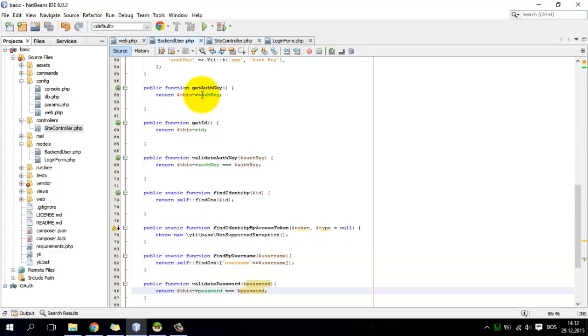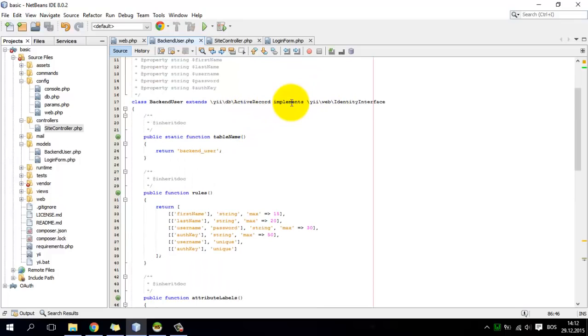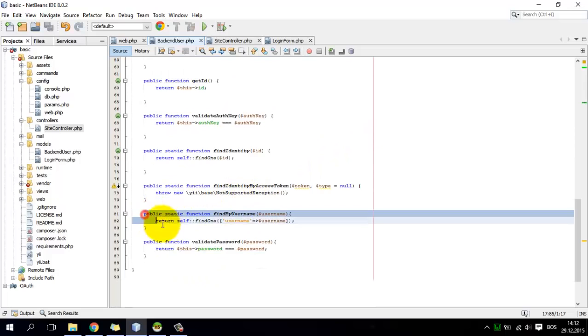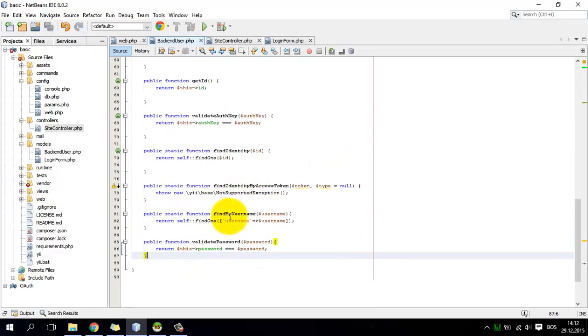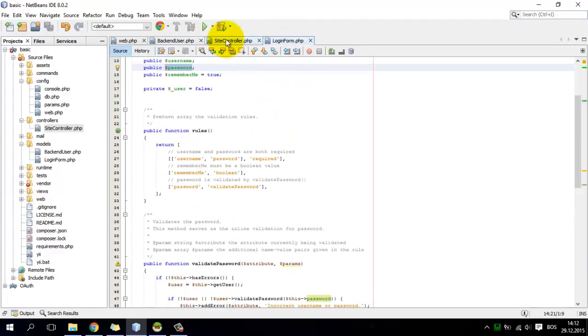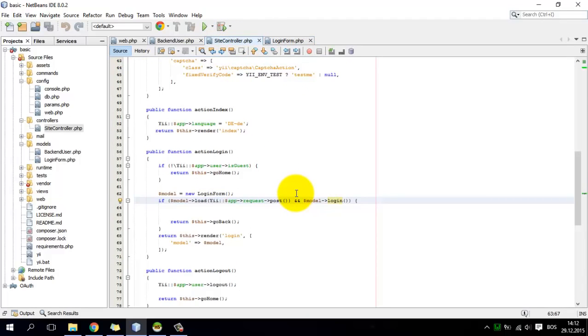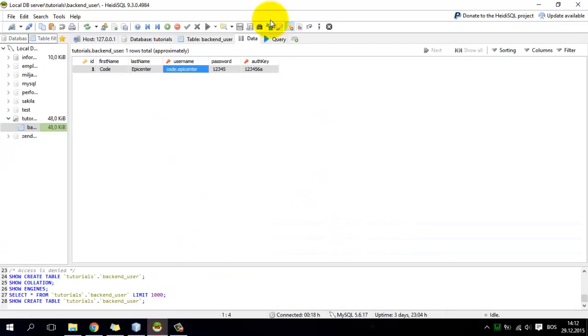So what we have done is we implemented all the methods defined in the identity interface, and we added two additional methods, find by username and validate password, and that's everything. The whole logic in the login form in the site controller can be reused, so you don't have to write any line of code. Everything can be reused. So let us try. Just to mention that here I didn't want to complicate, I didn't want to hash my passwords in the database, but of course you have to do that.